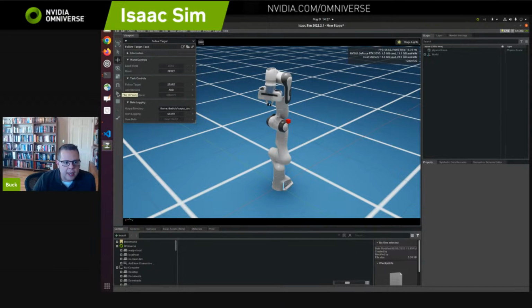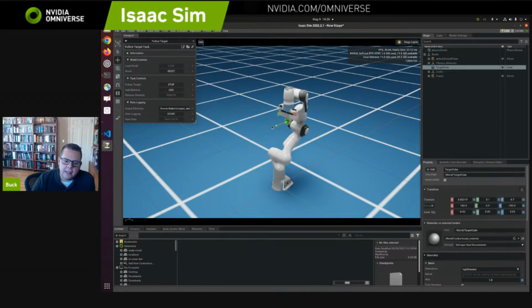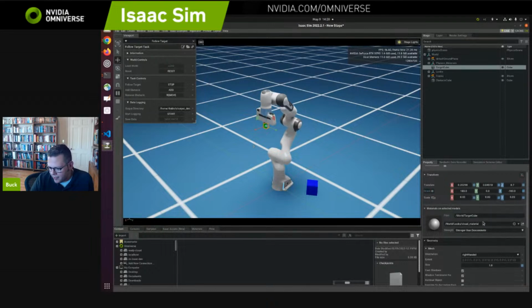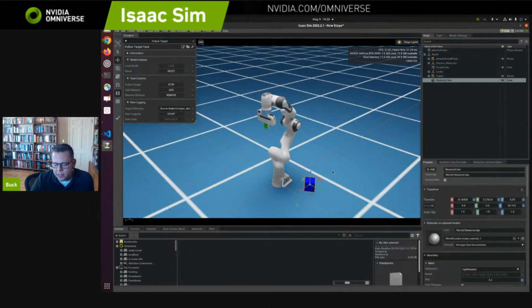So again, I can start the timeline playing, click start to follow target. Okay, and you'll see the target turns green when it's been reached. I can slide it around. And add an obstacle. And it hit the robot. That's kind of rude. So what I'm going to do with this obstacle, in the property pane, so you can see obstacle cube is selected.